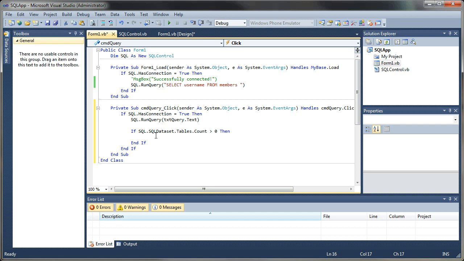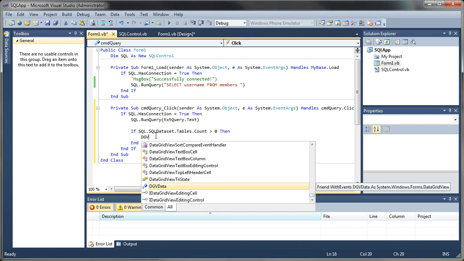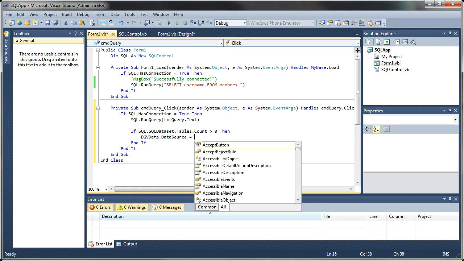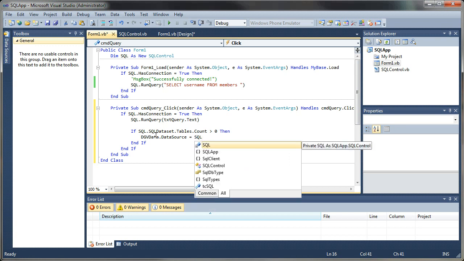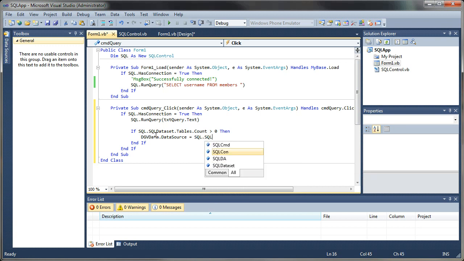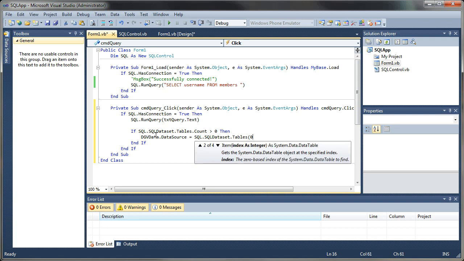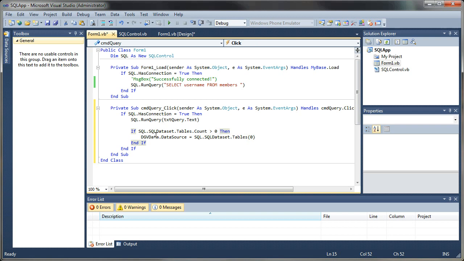So we'll say DataGridView data source equals our SQL.SQLDataset.tables, and the first table it finds, which is really all there should be, it should fill in our data grid with that data set. So I think we're ready to go ahead and give this a try.